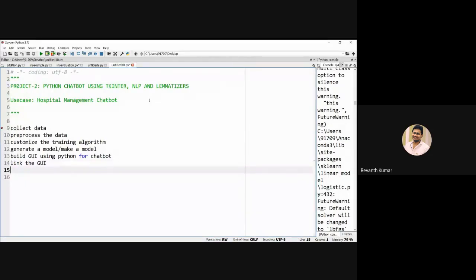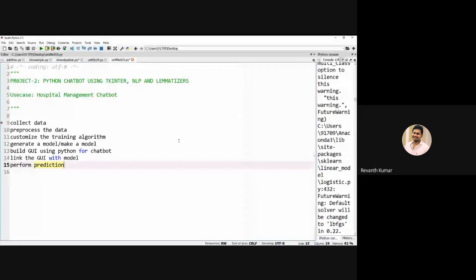So let's do that. Link the GUI with the model and perform prediction. These are the steps that we are going to implement now.